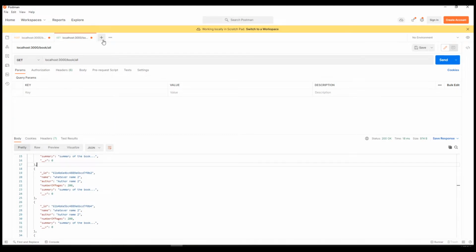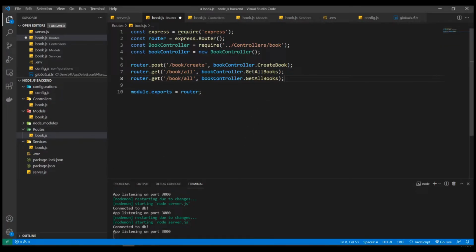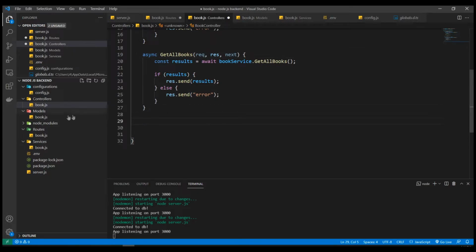Next, what we're gonna do is we're gonna get a specific book by its ID. Back in our code, let's create a third API. It's also get. Instead of all, I'm gonna say book by ID, and then here we're gonna need to create in our controller a new method which is gonna be get book by ID. Let's go to our controller and the book.js file and create that. So async book by ID. Of course, we need to pass in the 3 parameters.